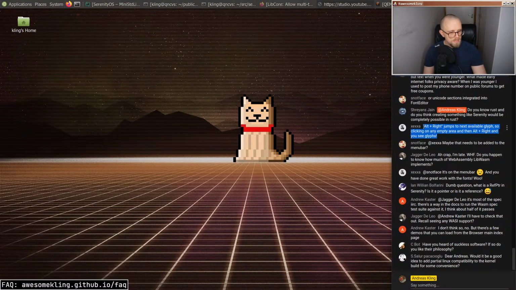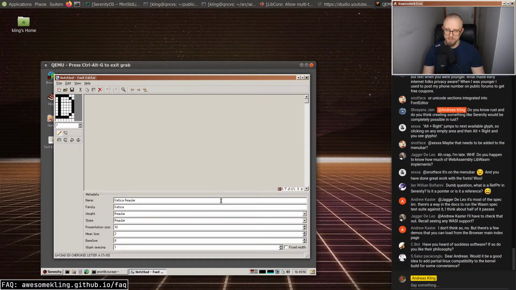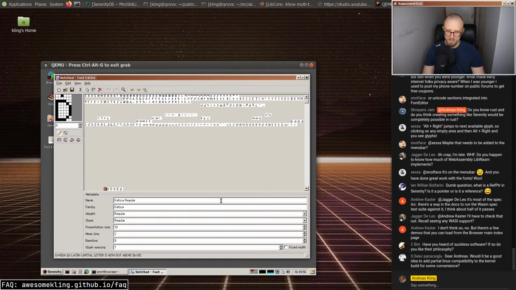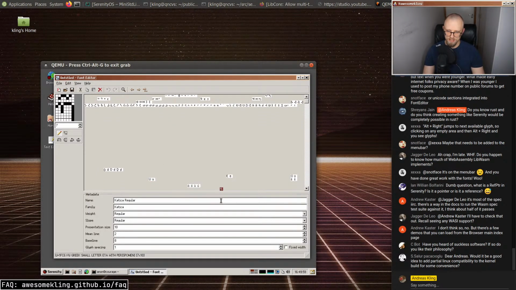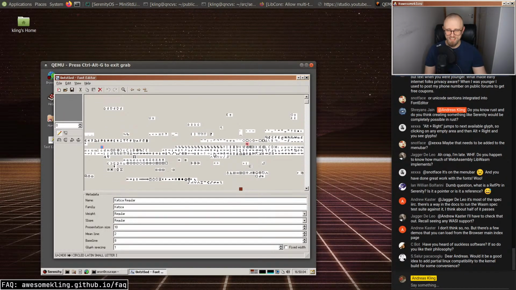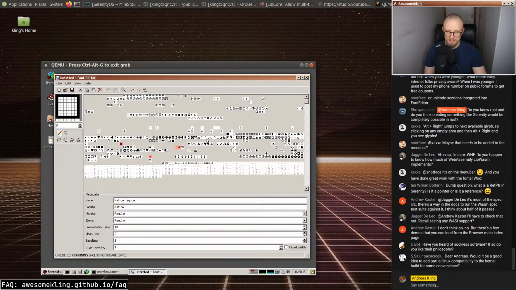Let's see. Zexa says Alt plus right jumps to the next available glyph. So clicking on any empty area and then Alt right and you see glyphs. Ooh, my word, that's so sweet. Okay, that's a super nice feature. All right. So it's still very keyboard pressy, but obviously. Wow, look at all these cool symbols. So like collapsing all the missing glyphs. Maybe I should do that feature myself. I don't know, if nobody else does it. Shield, very cool.